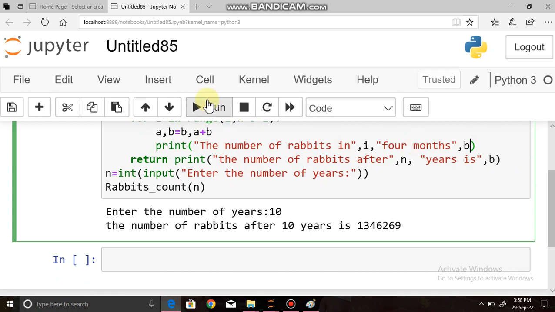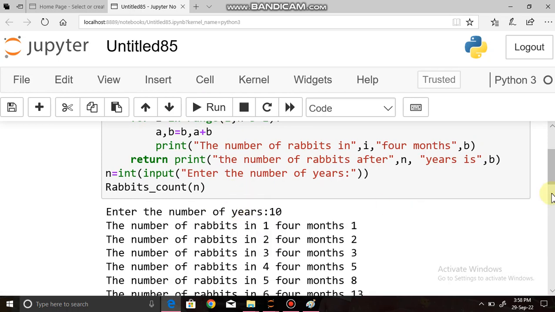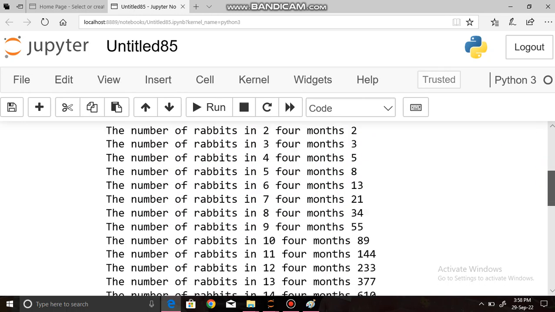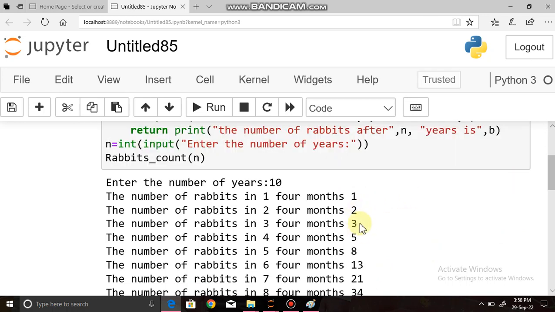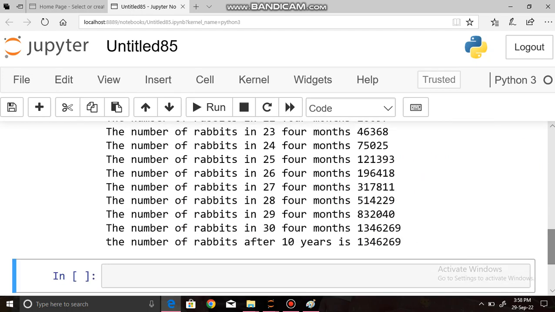That pattern you will see here. Brilliant. See here, the number of rabbits in the first four months is 1, in the second four months is 2, in the third four months is 5. This is a pattern. See here, 1 plus 2 is 3, 3 plus 5 is 8, all the way up to our number.